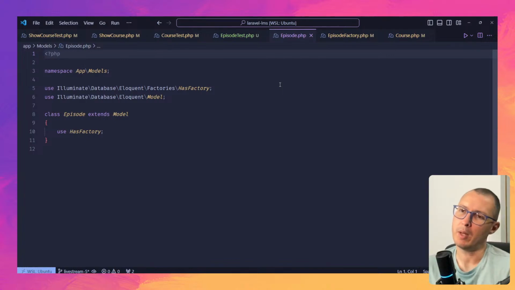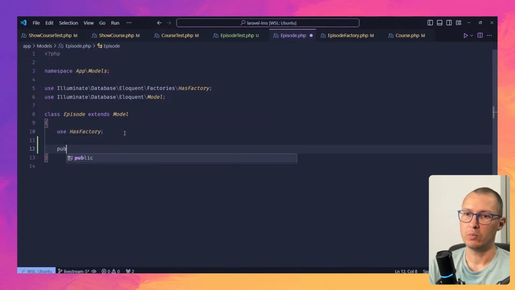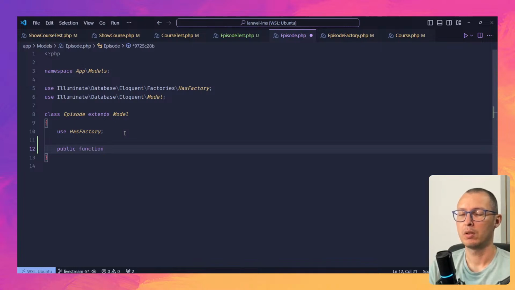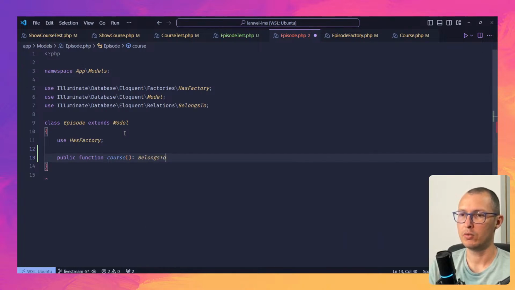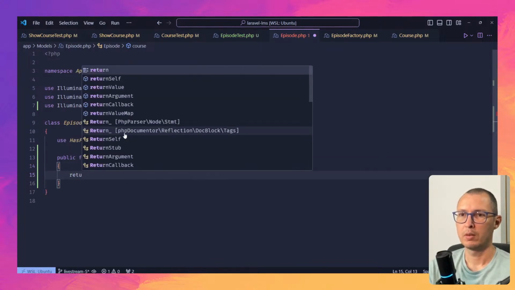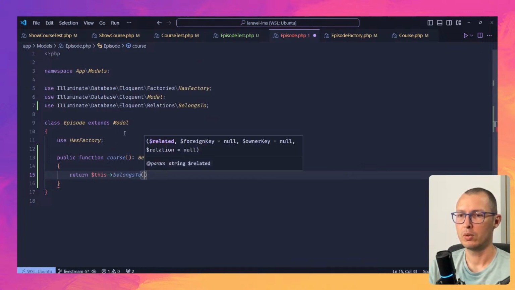Okay, so what's happening is I don't have the inverse of the relationship. I have a relationship between course and episodes. So a course has many episodes, but I don't have the reverse of that relationship. So I need it right now to create an episode for a course. So let's use public function course. This is a belongs to. Return this belongs to course class. Ooh.